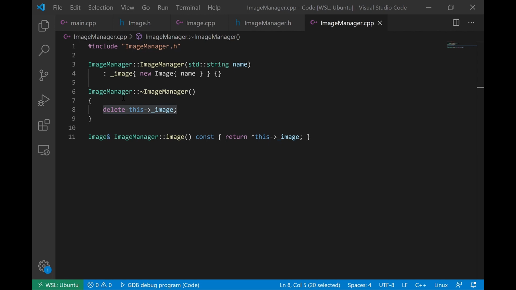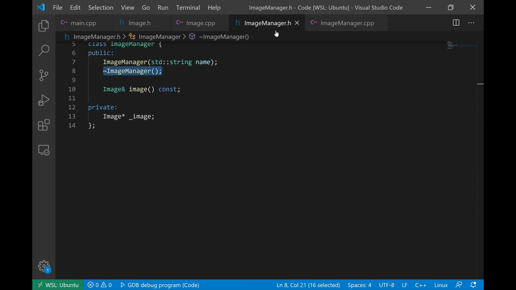Okay, in the context of our program, we have an image manager. And when we make a copy of that image manager, if we don't do anything at all, the default implementation of a copy constructor just copies each data member directly, and a copy of a pointer is just a memory address, so a copy of a pointer is just another pointer with the same memory address.